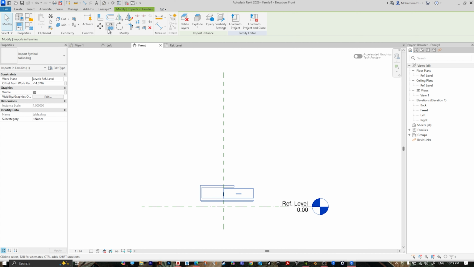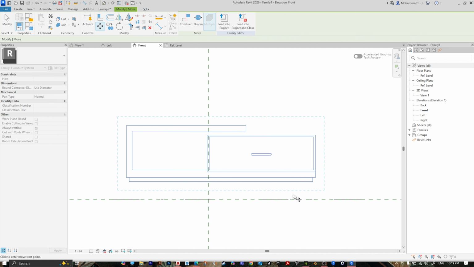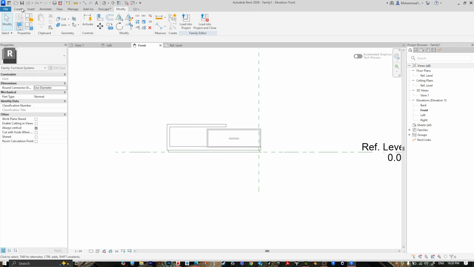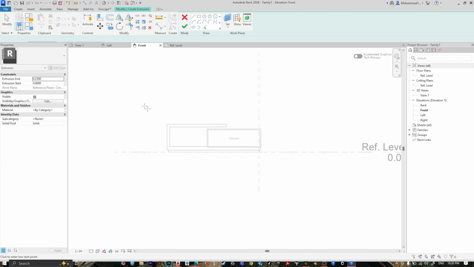Let's move it. Let's select this point to this point. After that, go to create extrusion. I want this side first.